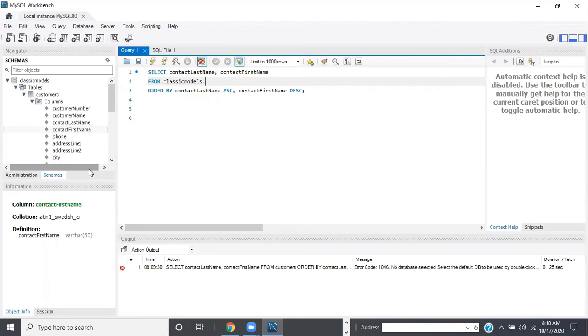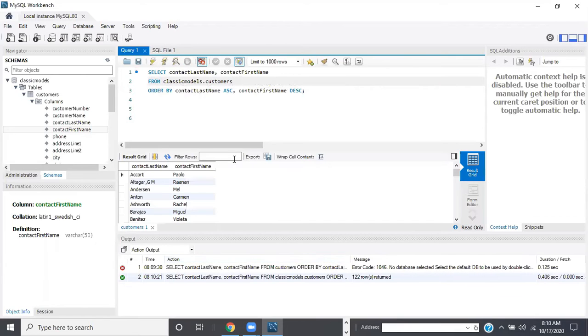Classic models dot, and I want the customers table, right? Which is the first highlighted IntelliSense object. So I'll double click on that and it comes up. All right, so if I run my SQL now, it should be fine. So it's fetching, and right in the middle here, I have the result grid.